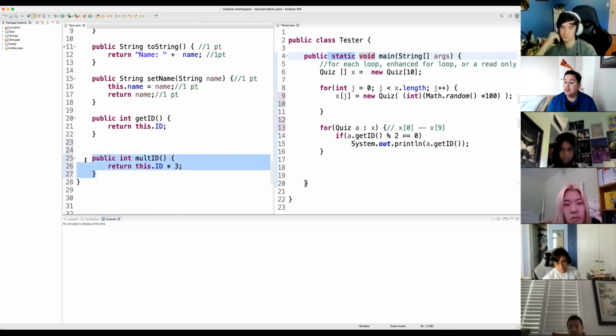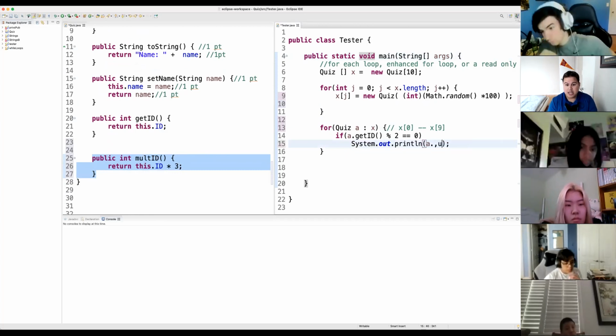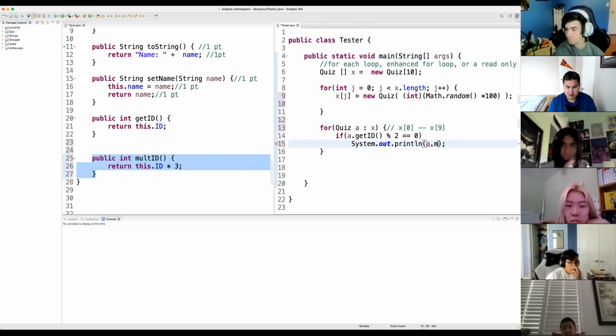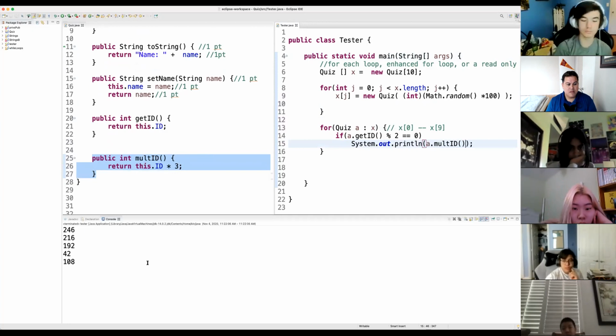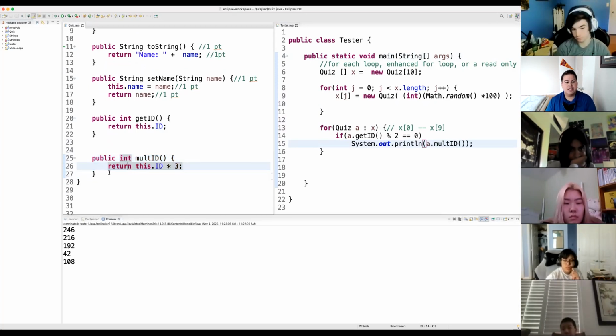Now, I'm going to take the same method. So again, are there any parameters? Okay, no, there's not. There's no parameters. So basically, if you were to call on this, for example, if I were to just say a dot mult ID, I run this, I'm getting some big numbers because basically it's taking the identification number that you had, multiplying it by 3, and spitting it back. And then we're printing that value.